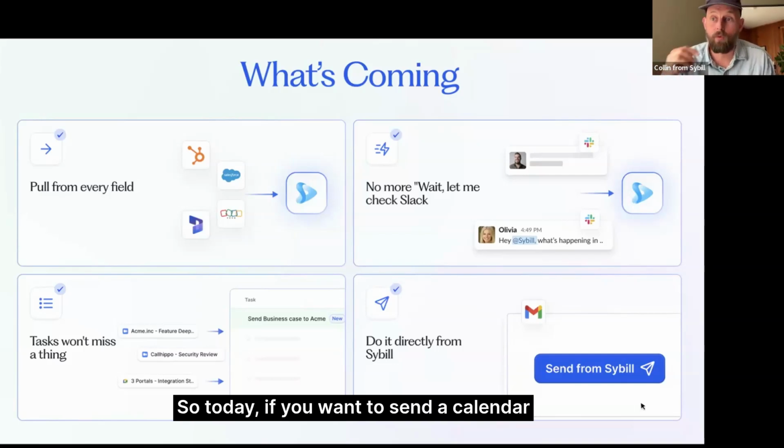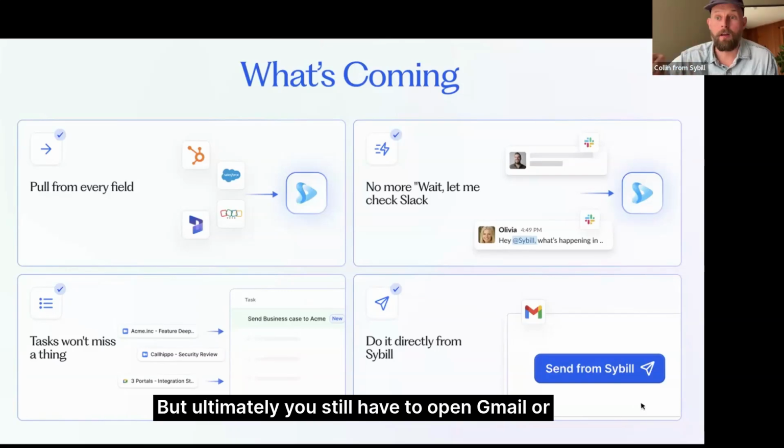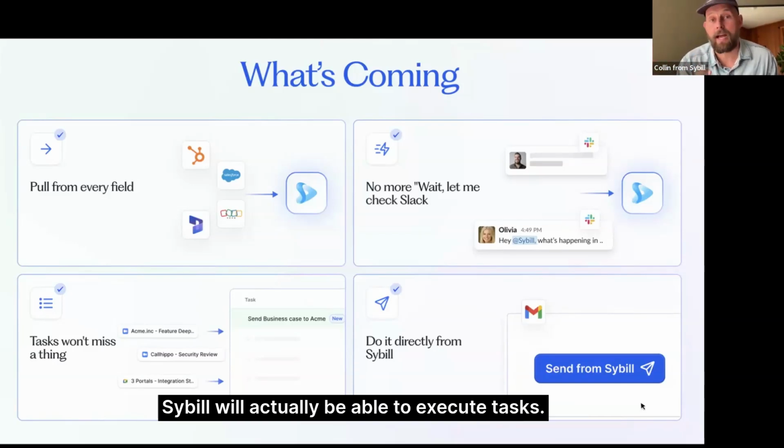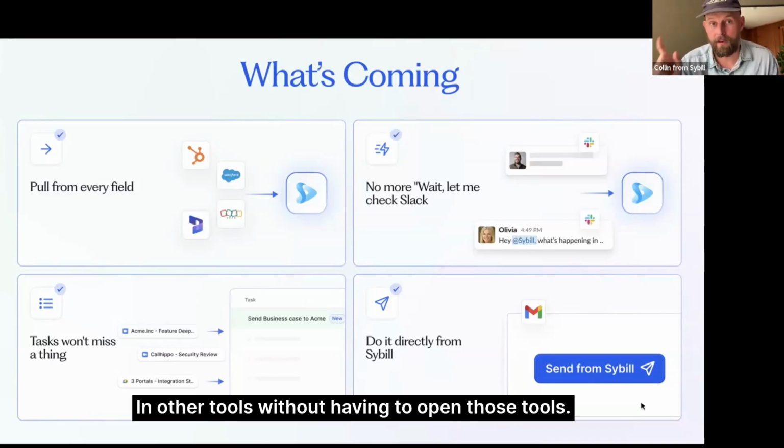So today, if you want to send a calendar invite or an email, Sybil will build that for you. But ultimately, you still have to open Gmail or you have to open your calendar. Soon that will not be the case. Sybil will actually be able to execute tasks in other tools without having to open those tools. So that's a little glimpse of what's coming.